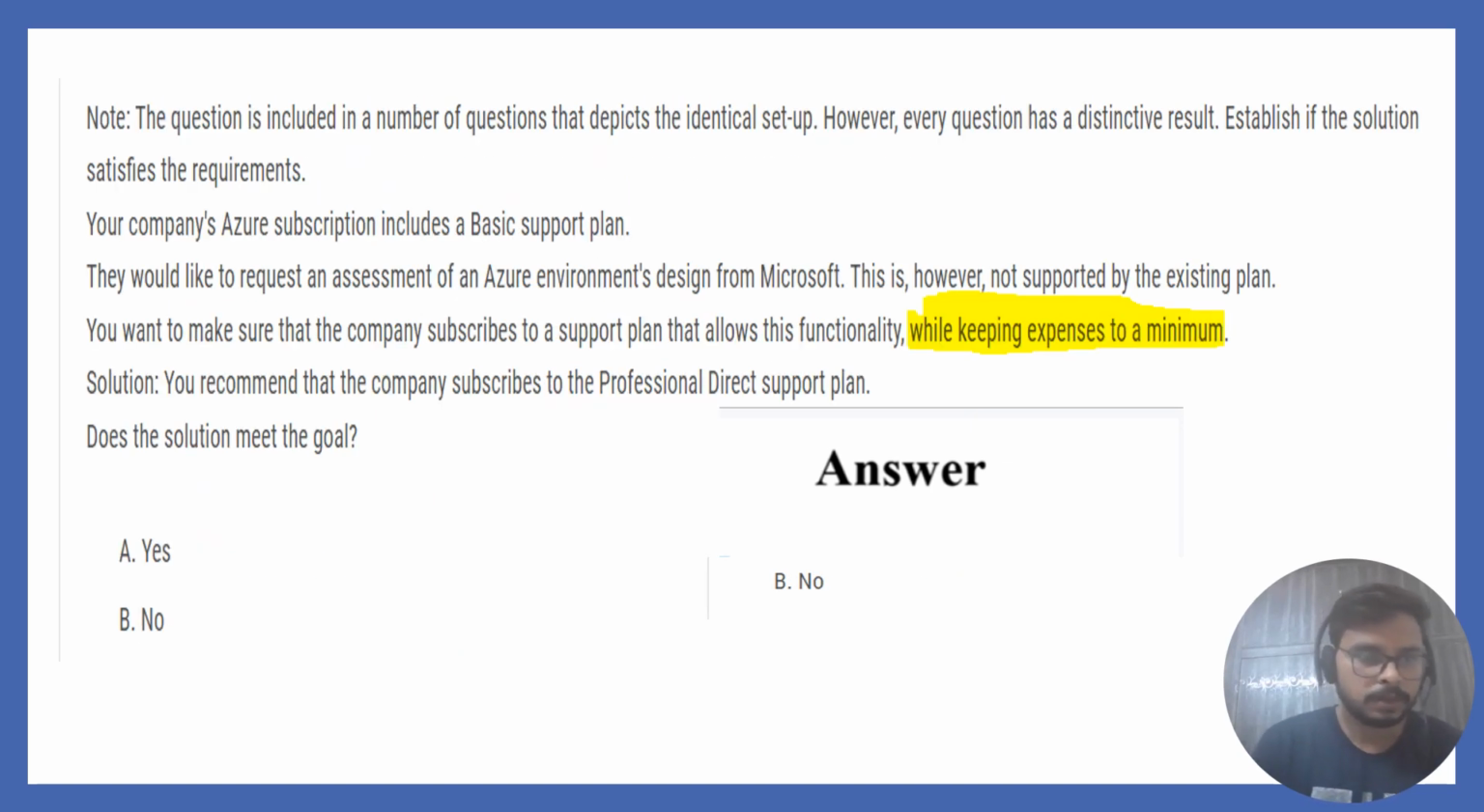Next, your company's Azure subscription includes a Basic support plan, and they ask to request an assessment of the Azure environment designed for Microsoft. This is not supported by the existing plan. They want to make sure your company subscribes to a support plan that allows this functionality, and you need to keep expenses to a minimum. The suggested solution is the Professional Direct support plan. The answer will be no, because the expense will be high in this case.